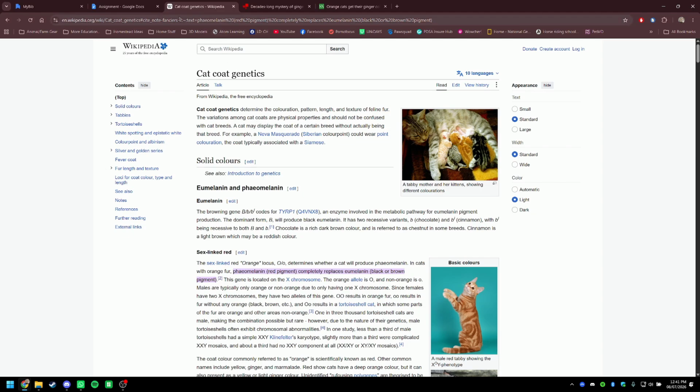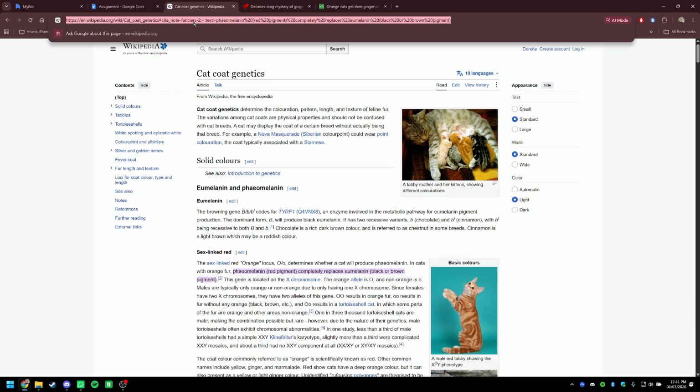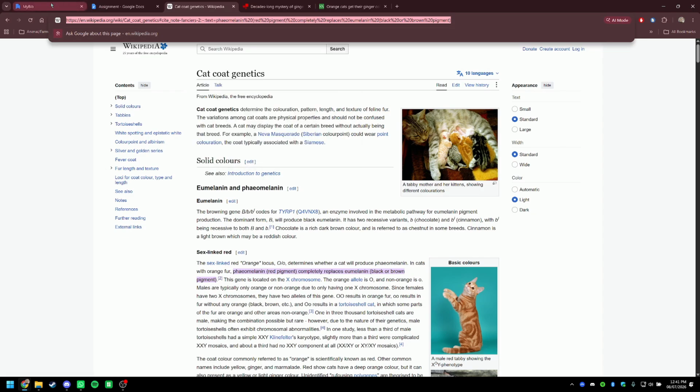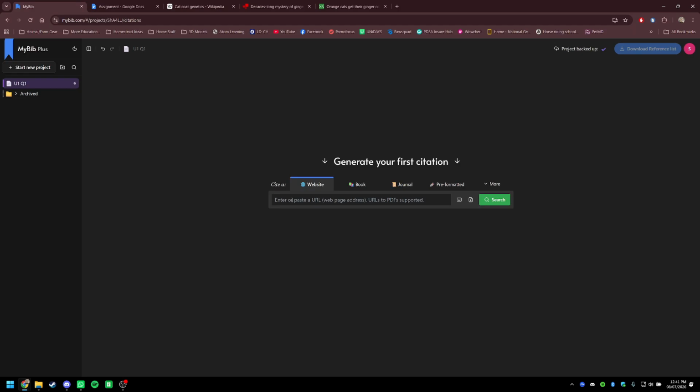So to do this, I'm going to double click the URL, and then I'm going to copy, and I'm going to go back to MyBib, and then I'm going to put it into this website address URL paste area here. Also, just letting you know, you can choose different types of sources here, but that's something that I reckon you should go and check out yourself, because there's so much to do and so many different combinations.